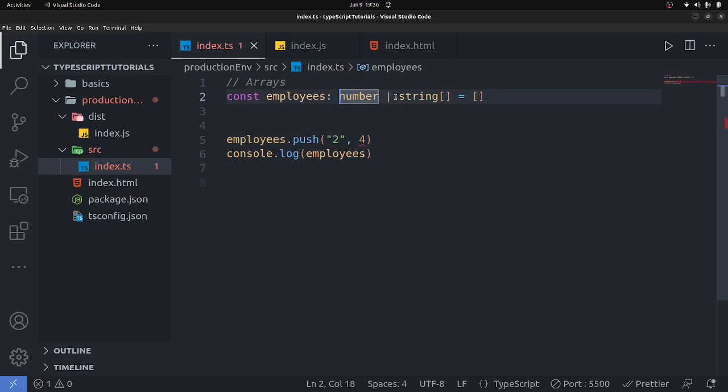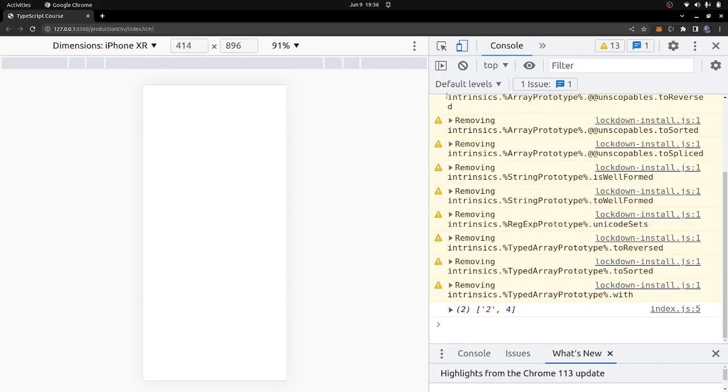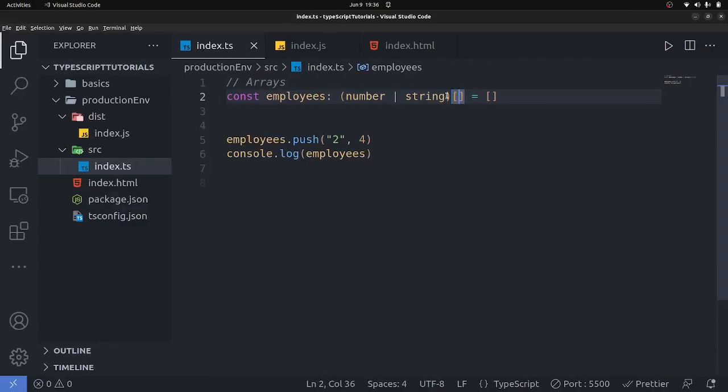So you just pass all this into parentheses and close this off like this. So now it's going to support both numbers and strings. You can see now there's no error in our TypeScript, and also in JavaScript it works fine. So it's a combination of two.